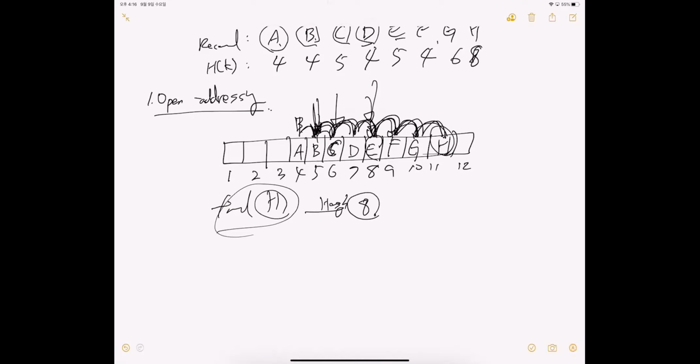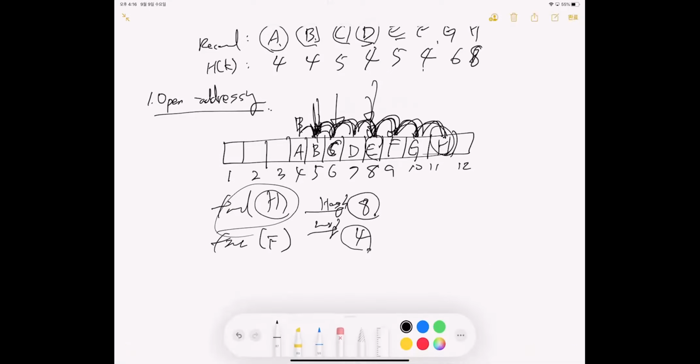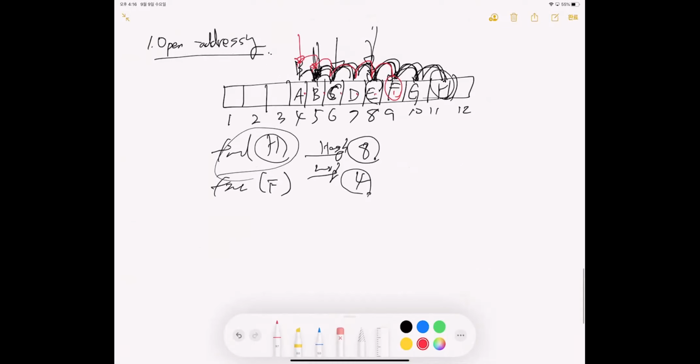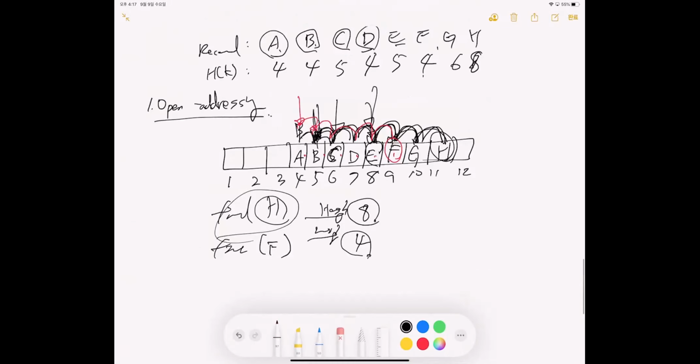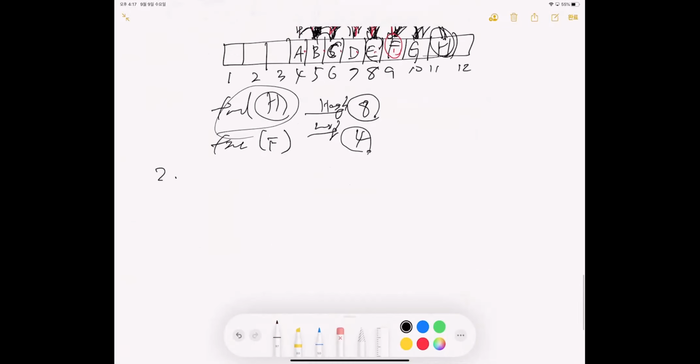In the worst case, something like F. Let's say I'm looking for F. After the hash function, it turns out my hash key is 4. Then I go to my hash key. Someone is there, but it's not F. Then what do I do? Go to next. Go to next. I just found it. It takes a while to find it. This is not efficient. Then how can you solve this? There are many mechanisms to solve it. The second one is chaining.